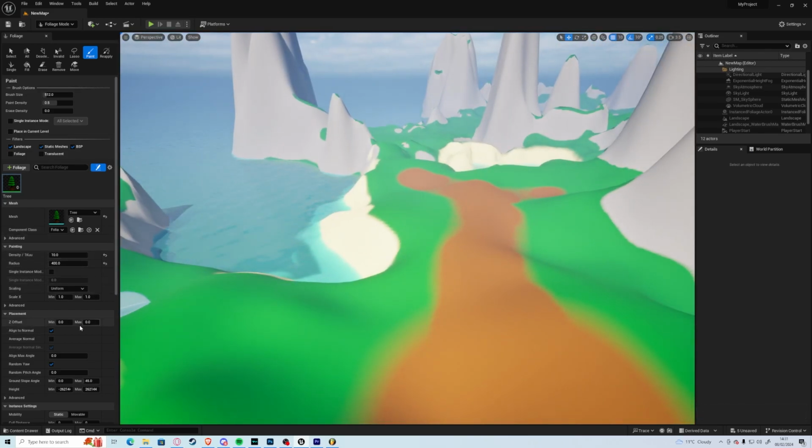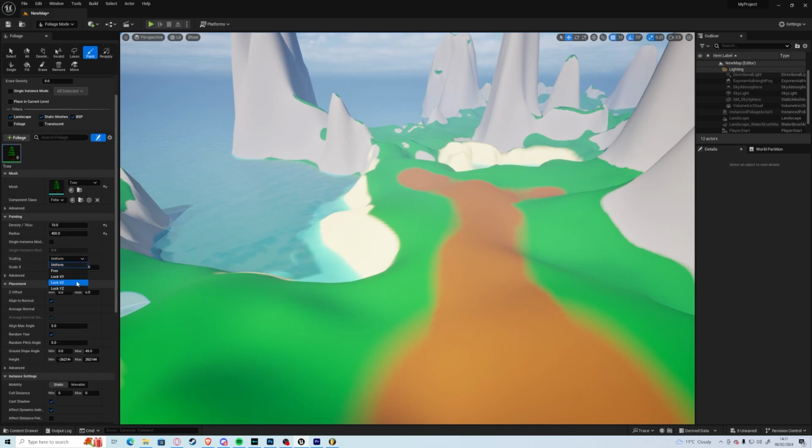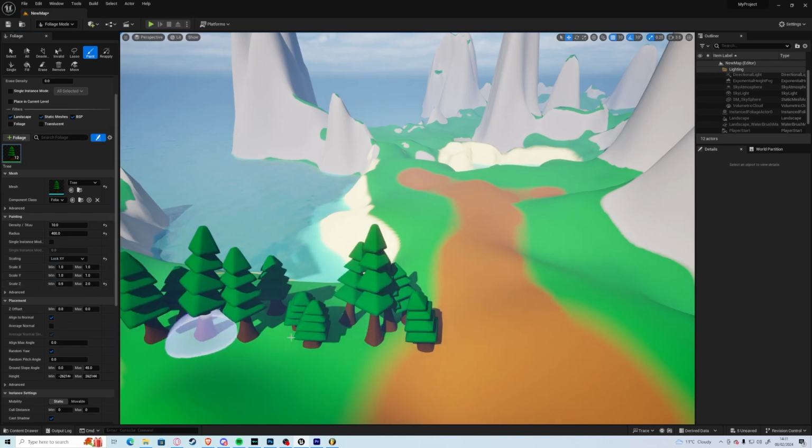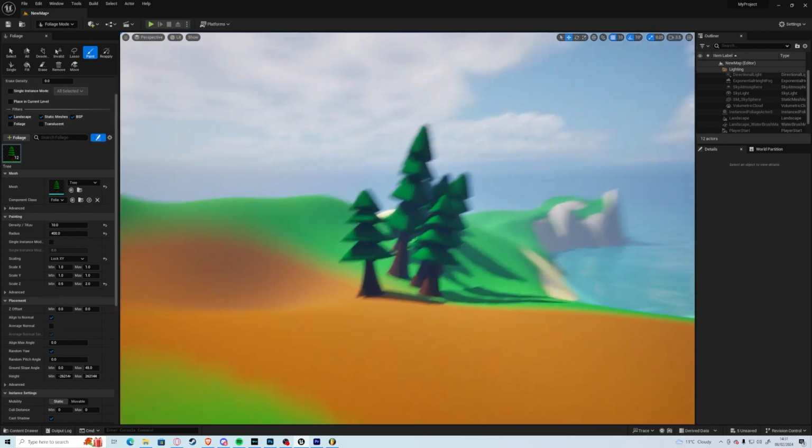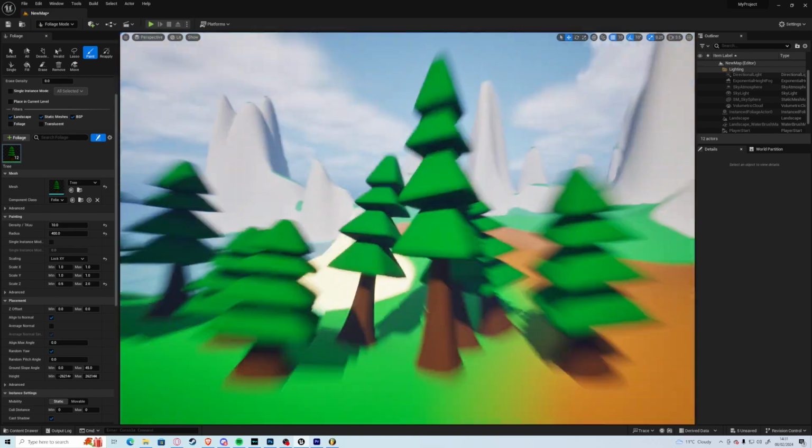Okay. The scaling, we're going to change this. We're going to lock the X and the Y, but we want to scale the Z somewhere between 0.5 and 2. So we have different sized trees, but the actual size of the bark itself is the same.